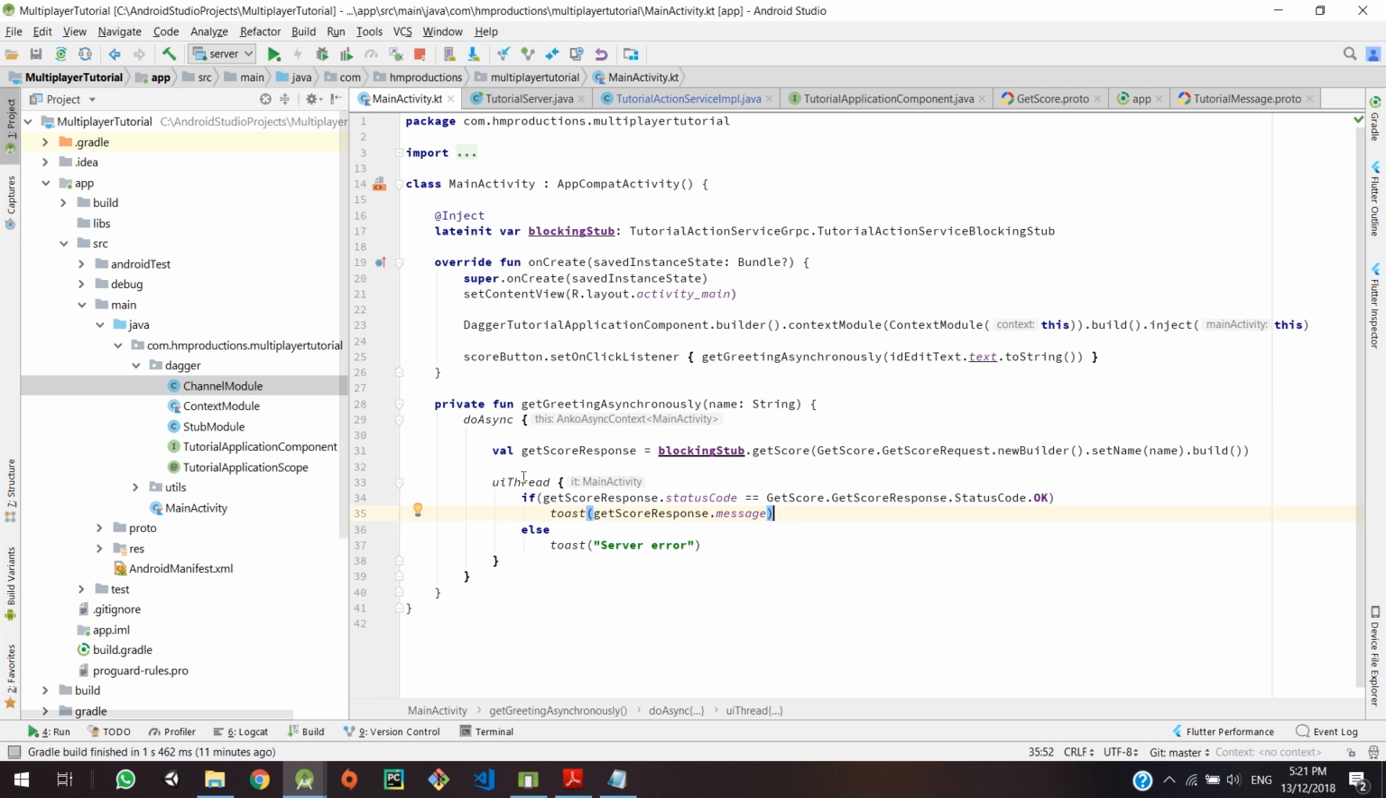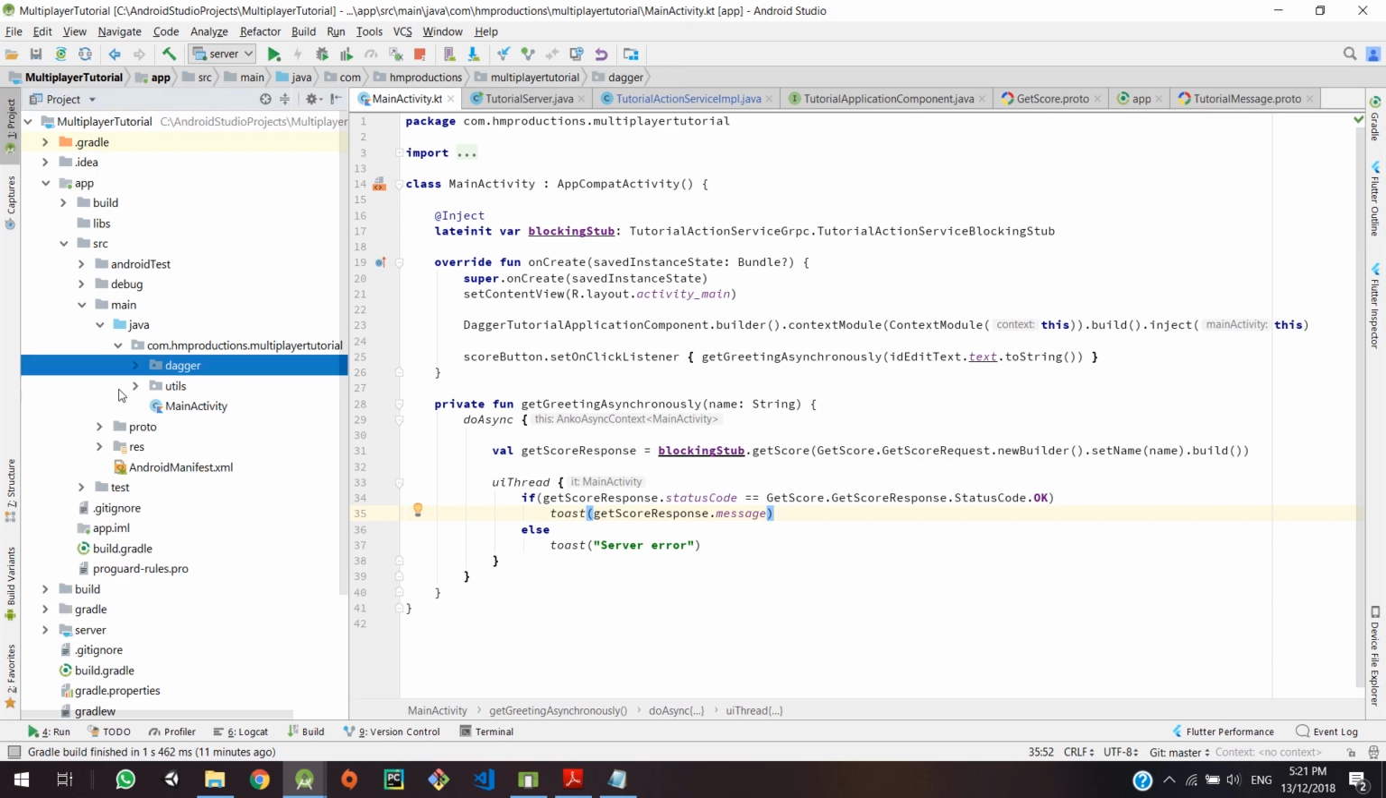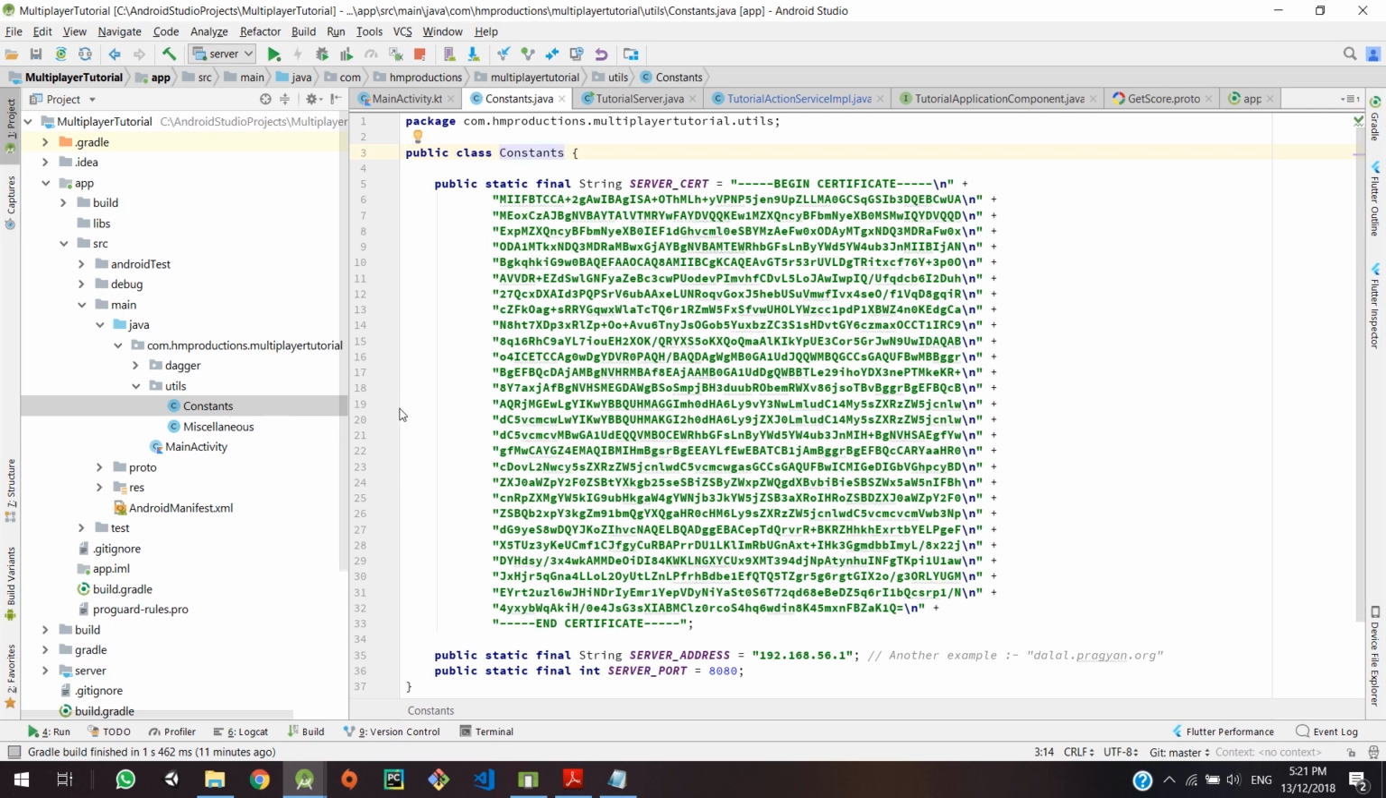So if you don't know Dagger properly, you can see videos by Twisted Equations. I'll put a link to it in the description. Dagger is just a small part where we get the stub injected into the main activity. In utils, I just have some constants like the server certificate.